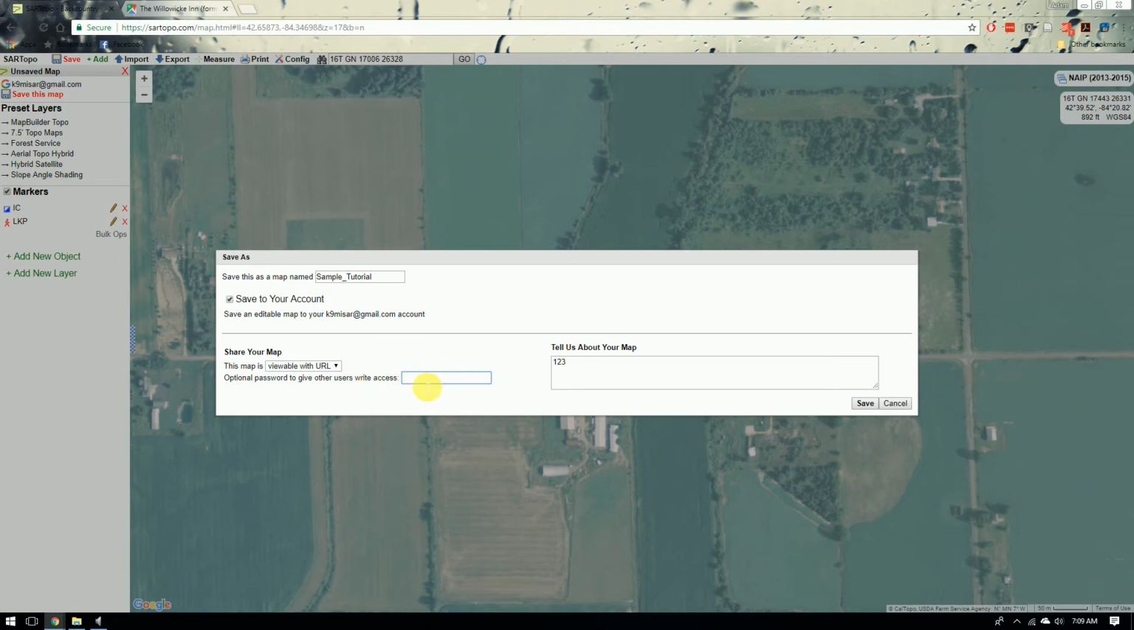If I want to give them the ability to edit, or have write access is what that's called, I would make a password. Let's use 123 as the password. And if they log in to their account and look at this map that I shared with them after giving them the link, and they typed in the password 123, they would be able to then edit that map.